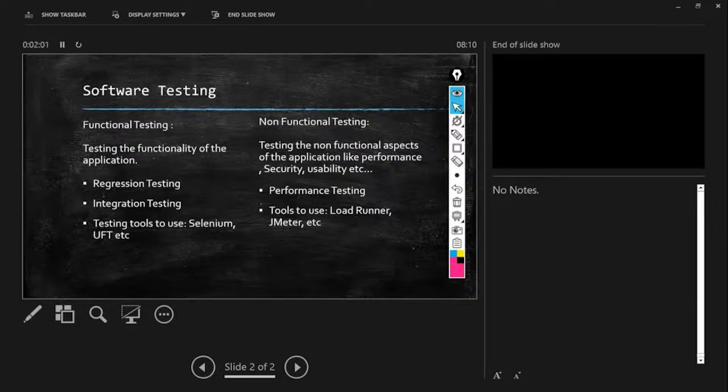Okay, so within functional testing, you do some automation also. The tools that we use for automation are Selenium and UFT. UFT is from Micro Focus; LoadRunner and UFT are from the same vendor, Micro Focus. So the functional automation testing tools are Selenium and UFT. Nowadays you can use Blazemeter also.